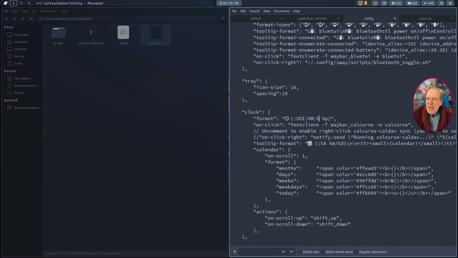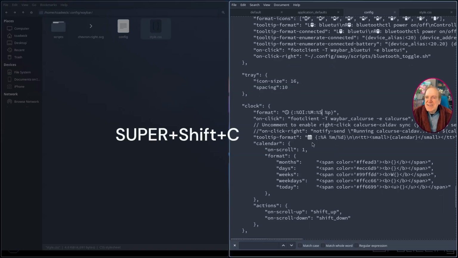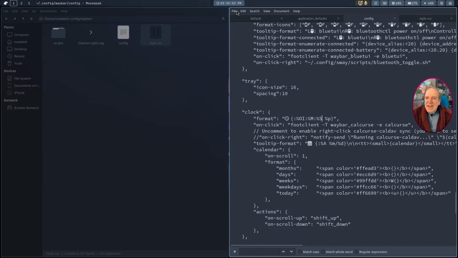but this is purely optional. And so I just added a colon and then %S to display the seconds. So now if I save that, Super Shift C, we've got our seconds displayed. But look at that. The seconds aren't moving.